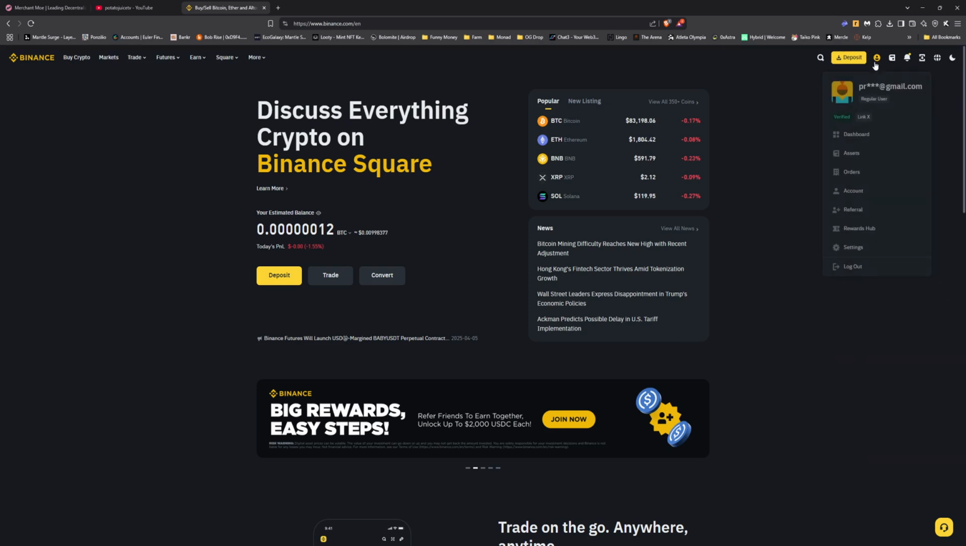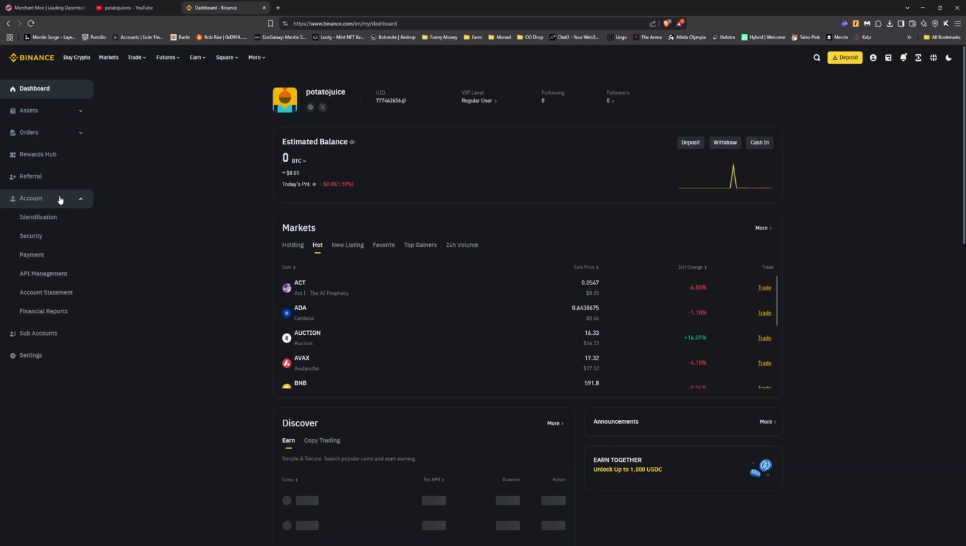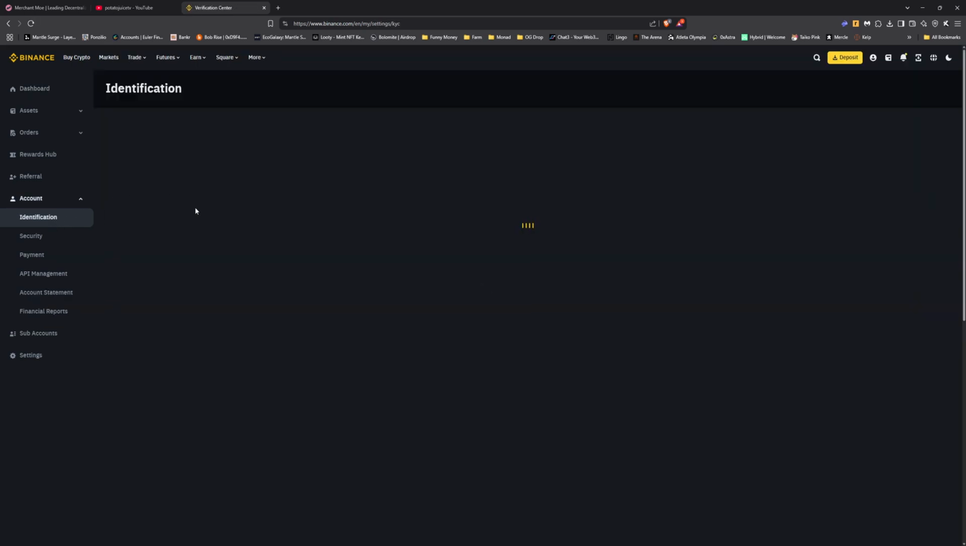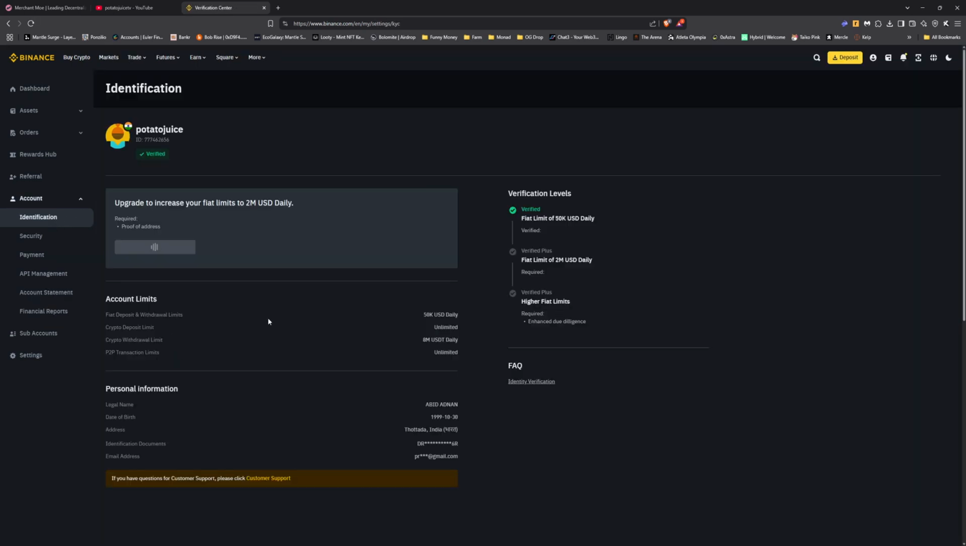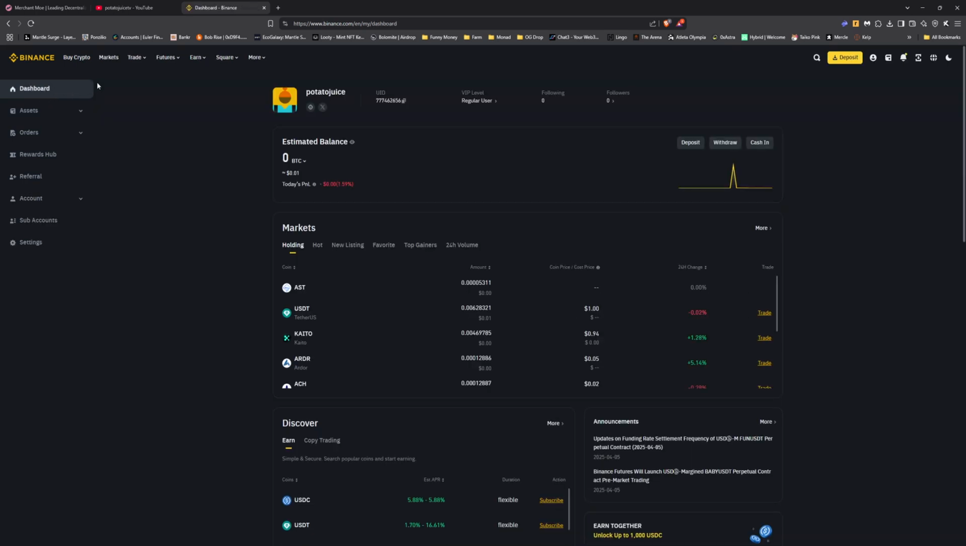So once you're on Binance and click on register, you will have the same page as me. And then what you need to do is click on your avatar and then go into your account and then identification. Once you're in identification, you can upload your IDs and get verified. Once you're verified is when you can start using Binance for trading, especially P2P.